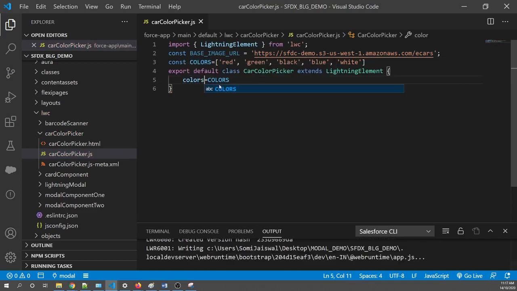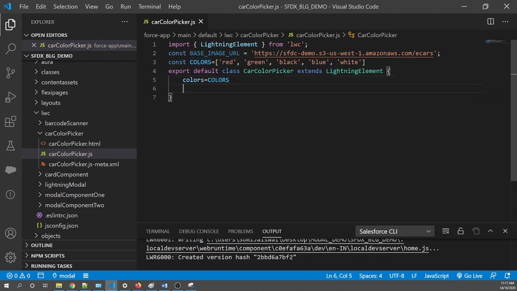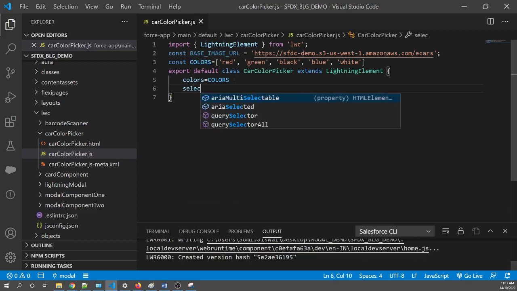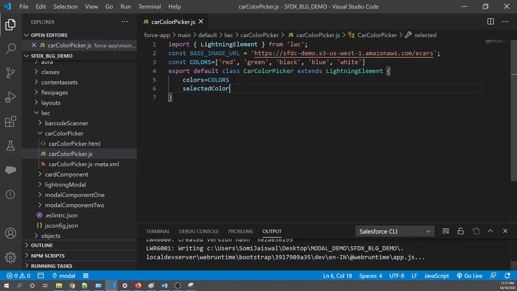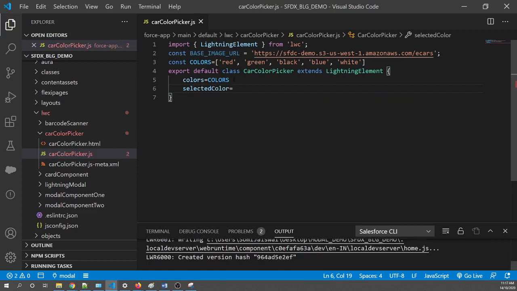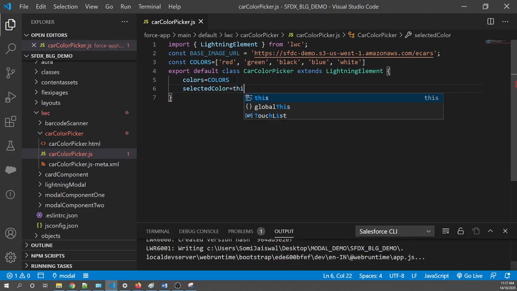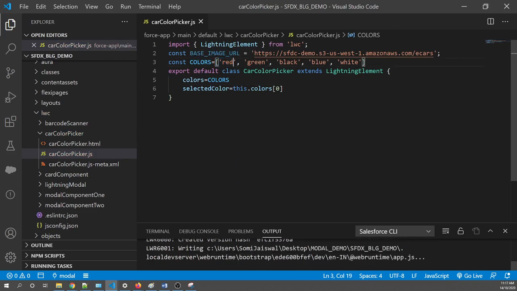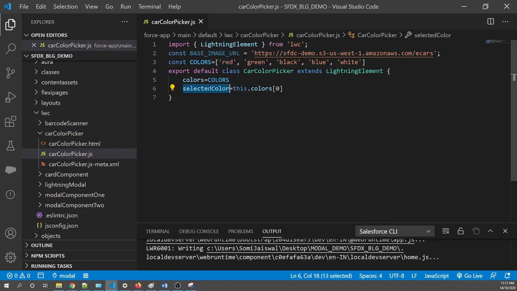Then we need a property selected color. I want by default one particular color to be selected. So we can say selected color. It's a single color, so we can choose this dot colors of 0. It's an array, so we are picking up the first index, and the first index is the red color. So the selected color by default is the red color.